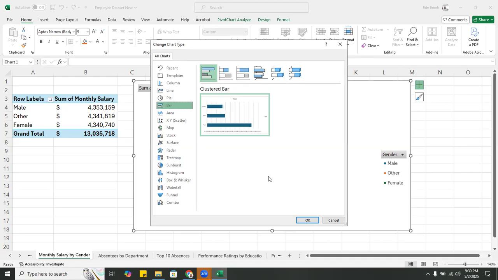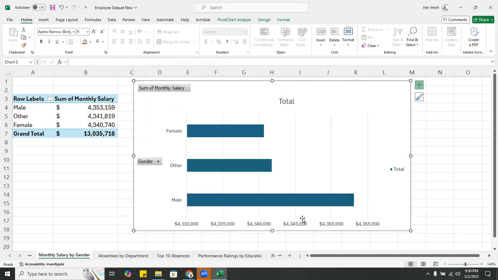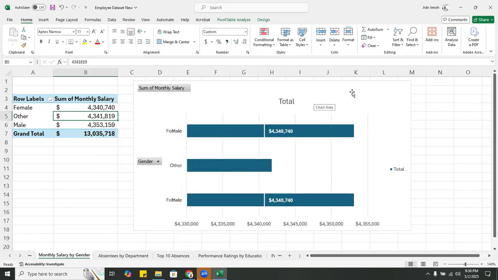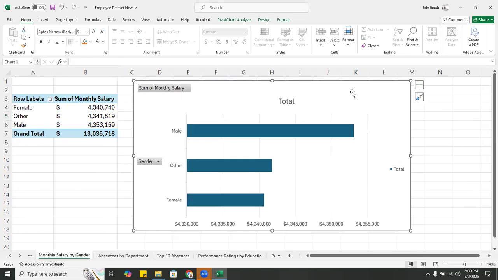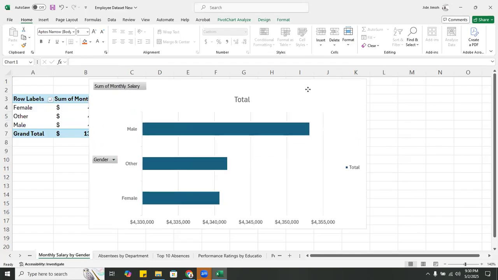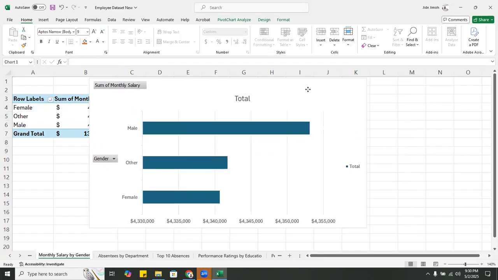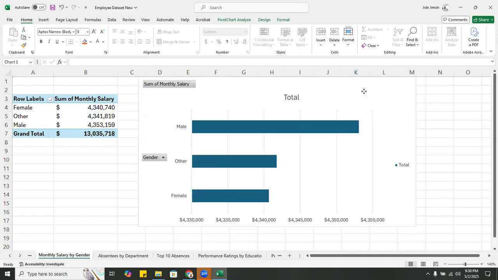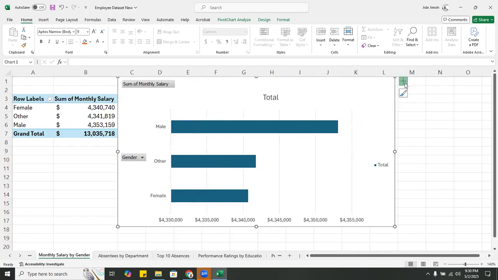And this is how your bar chart will look. So just let me click OK. You can see it is still the same representation that we've been using, but the chart type is now showing in terms of bars, horizontal bars. And your chart elements still apply.